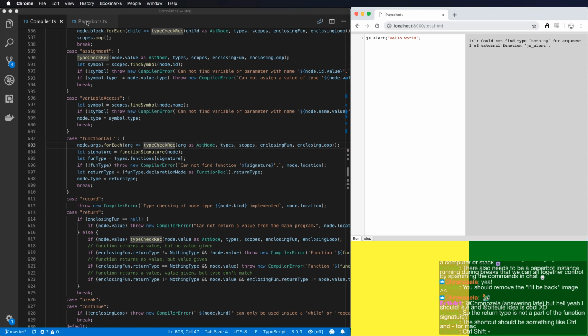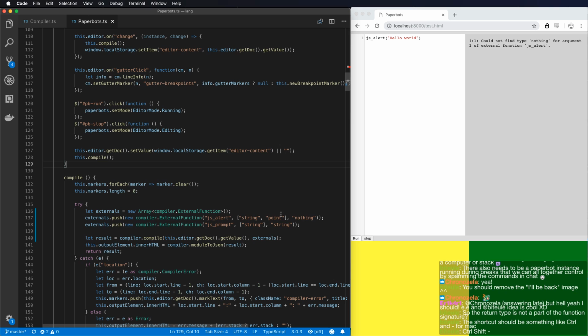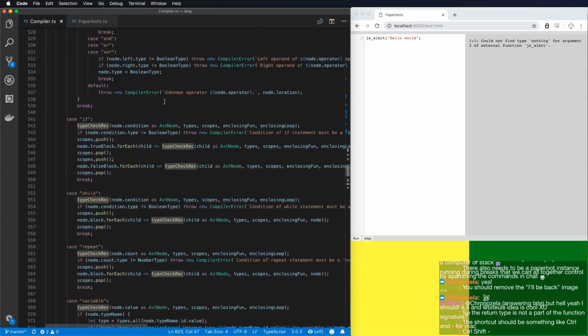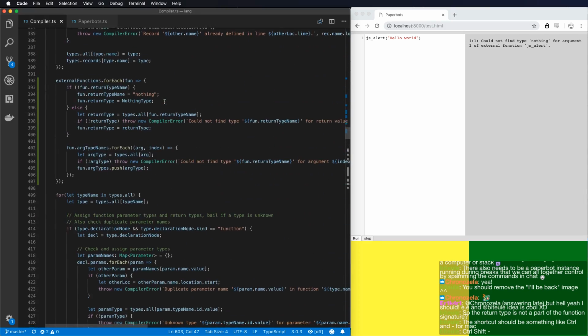Oh, that's not good. There's no such nothing. What the fuck are you on about, compiler? Whoever wrote that crap.